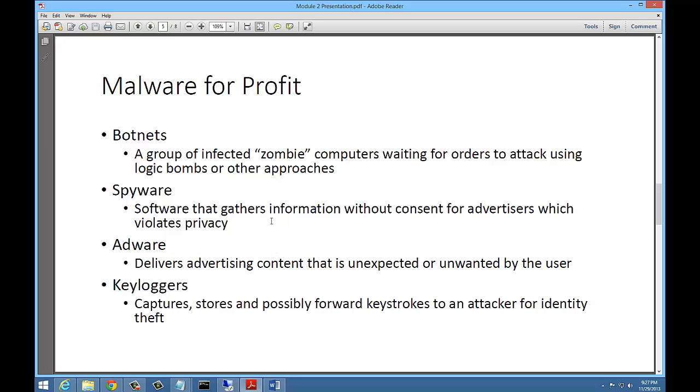Malware for profit. There are several different types out there. One of them is a botnet. These are a group of infected zombie computers, sort of like what we had with the logic bomb, but they're waiting for orders to attack using logic bombs or other approaches. And you can be paid to create a botnet to attack a company or a government by someone who has some reason to attack them, maybe out of vengeance or political or other reasons.